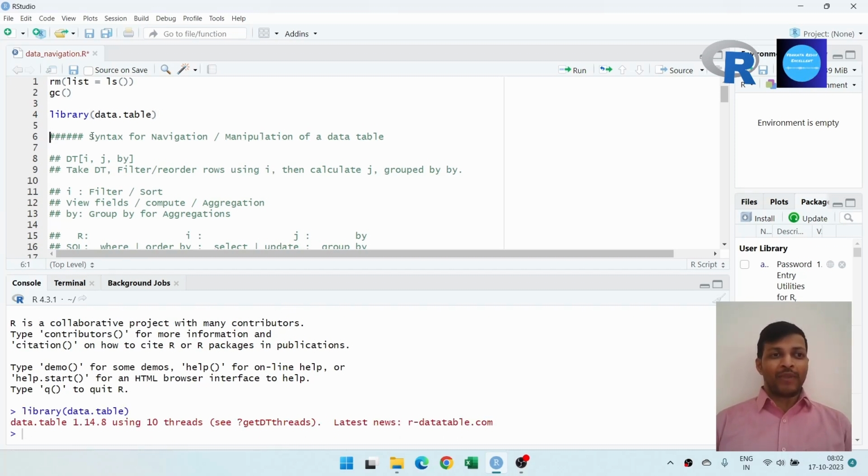Now let us see a brief about the syntax of how to navigate or manipulate the data in data table. This is the syntax. We have to first enter the data table name followed by square brackets. Within this there are majorly three components: i, j and by. It means that take a data table in component, filter or reorder using i, then calculate or view the data in j and then group by.